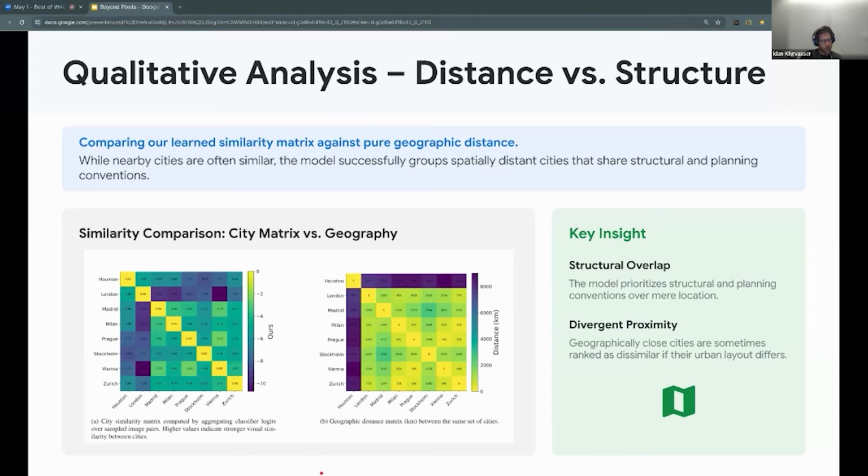We compared our results to a standard map. Sure, neighboring cities often look alike, but our model successfully groups cities that are thousands of kilometers apart if they share the same urban design. The big takeaway is that structure beats location. Our model knows that just because two cities are close together, it does not mean they are built in the same way.